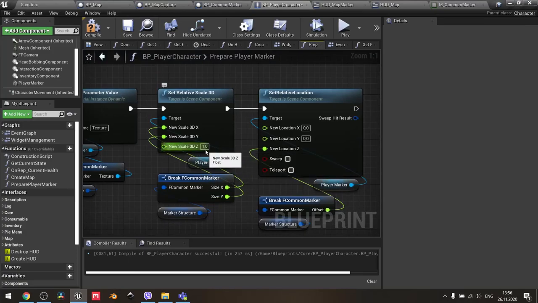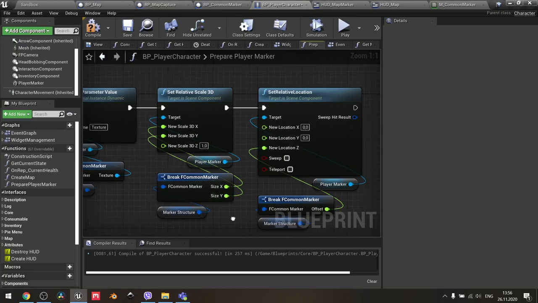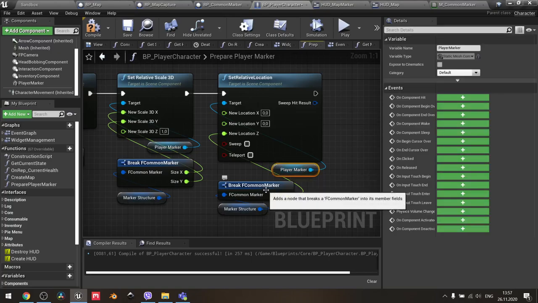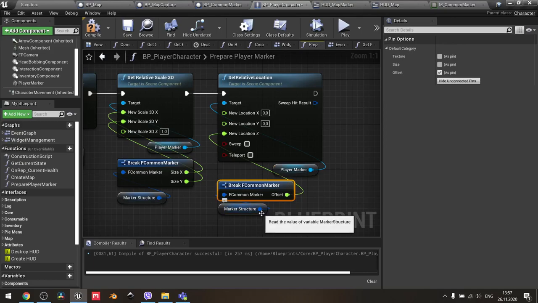Z value is always 1, so be careful to not set it to 0. And set relative location player marker to the value we have in our database or from our structure. As it's relative, make sure that x and y axis are set to 0. We only need to change our z axis.